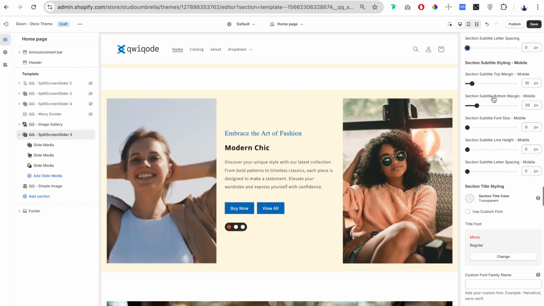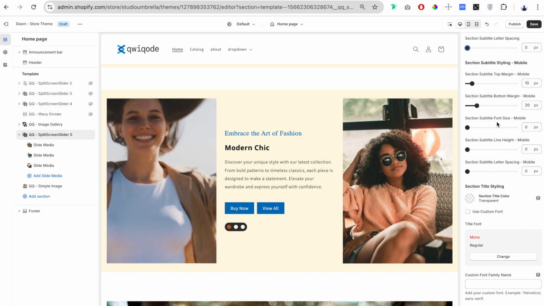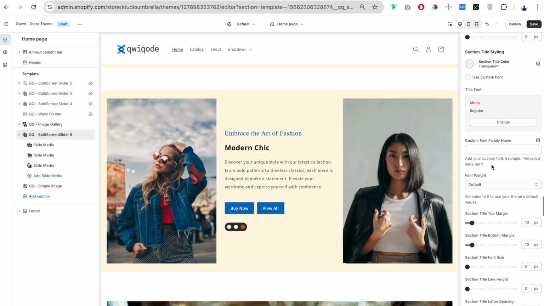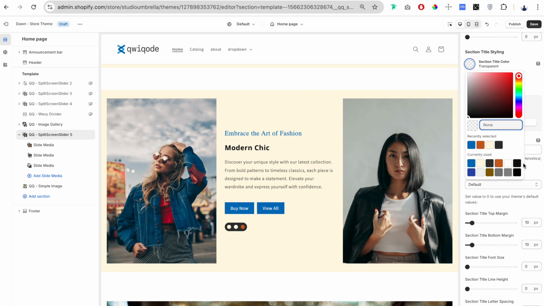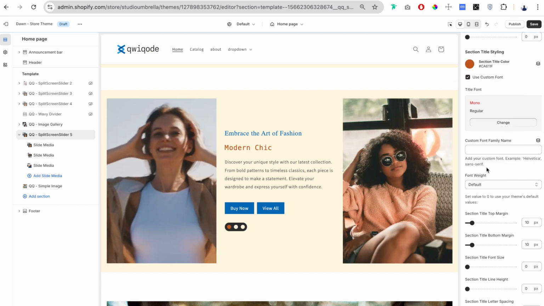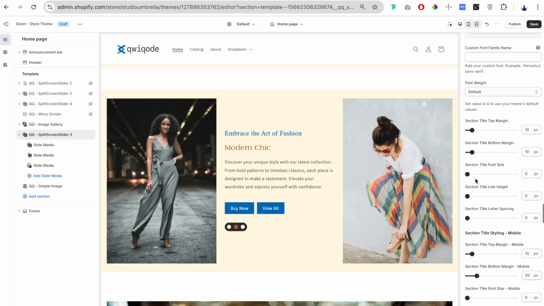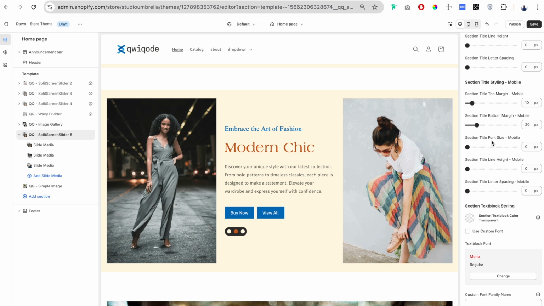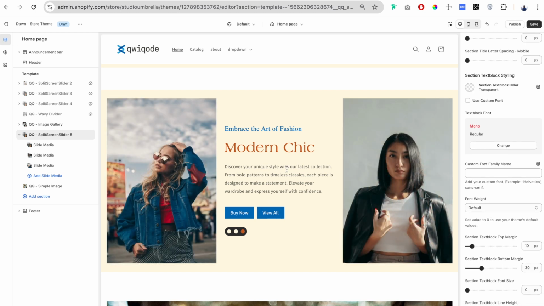Then we have the same settings for mobile, top and bottom margin, font size, line height, and letter spacing. Okay, then we have the styling for the title, which is this one right here. So maybe for the title we can add something like this with a custom font, and maybe we can make the font bigger. Then we have the same settings for mobile, top and bottom margin, the font size, line height, and letter spacing.